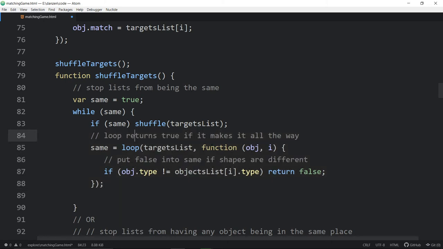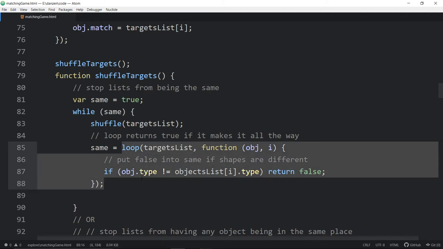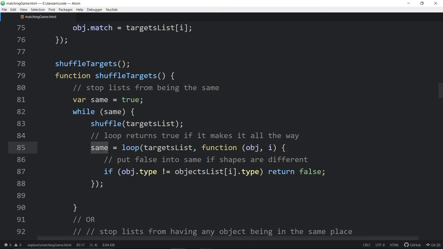Okay, fine. Be like that then. So while it's the same, shuffle. We don't need that anymore. So while it's the same, shuffle. And as we loop through here, if it comes through the loop properly, then that will be true, and therefore it'll loop again. But what will make it false is if we actually return false here, if the objects are different.